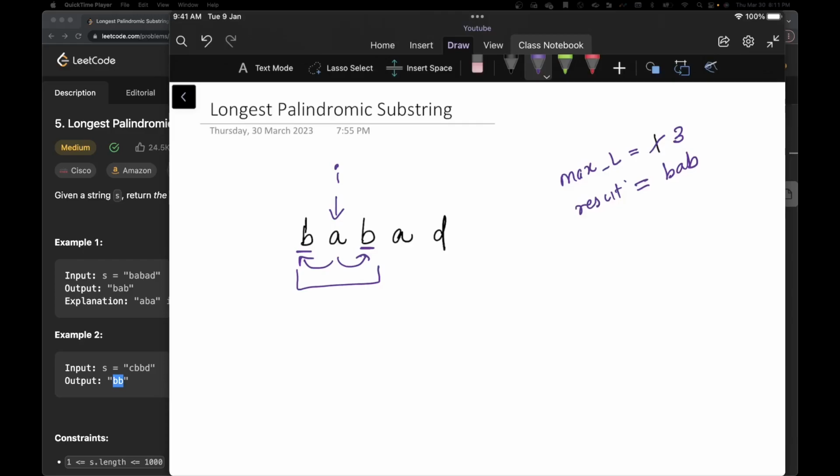Once I do that, I'm also going to check it for even length, right? So I come in and pass in A and B and check if they are a palindrome. So I check if A and B are equal. No, they are not, so there is no point in expanding outward. So we will stop there. And then we have to increment the I pointer. So our I pointer now is here.